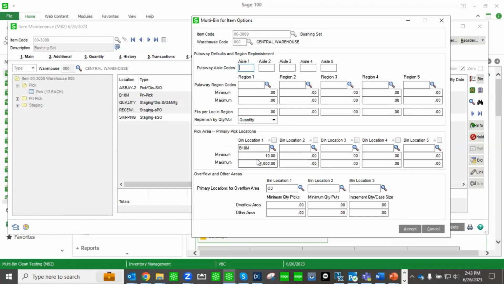I've also defined a minimum and maximum capacity for this bin location to help me with some of the directions that I would want to give to my employees to tell them where to take items from and when it needs to be replenished, and the maximum capacities that that location is able to handle.